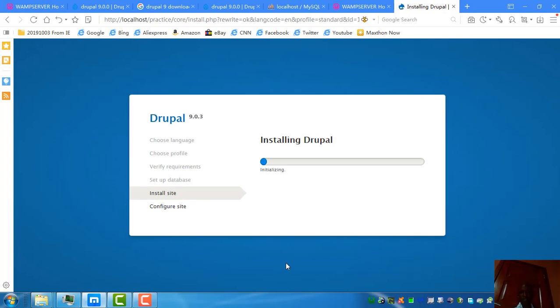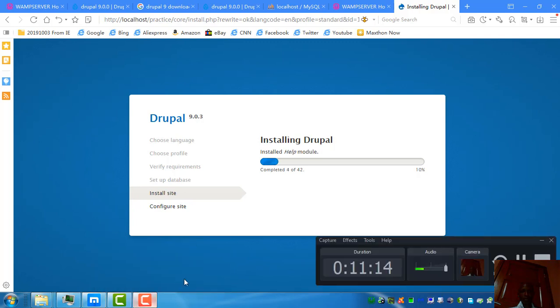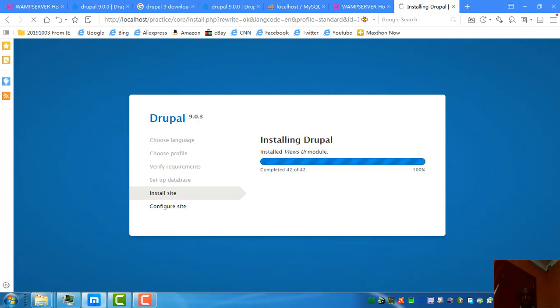So it's installing. I'm going to pause. So Drupal has finished installing, 100%. It takes us to the next stage, which is configuring the Drupal site, which we're going to do.